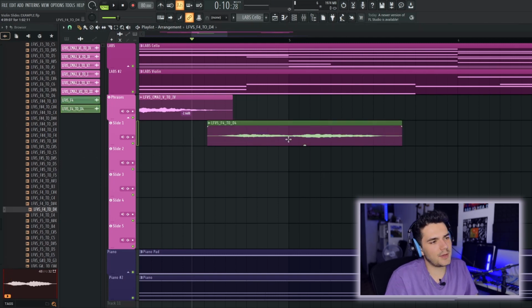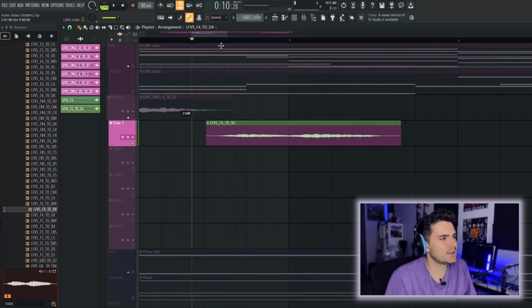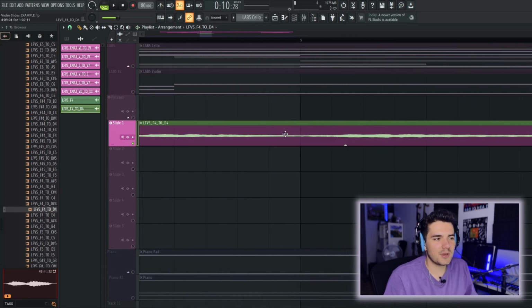Now this little dip in the volume of the waveform, that is where the change in the chord is going to be. That's where the slide is, essentially. You can hear that here. So that little dip is always where you want to line up with the chord change.